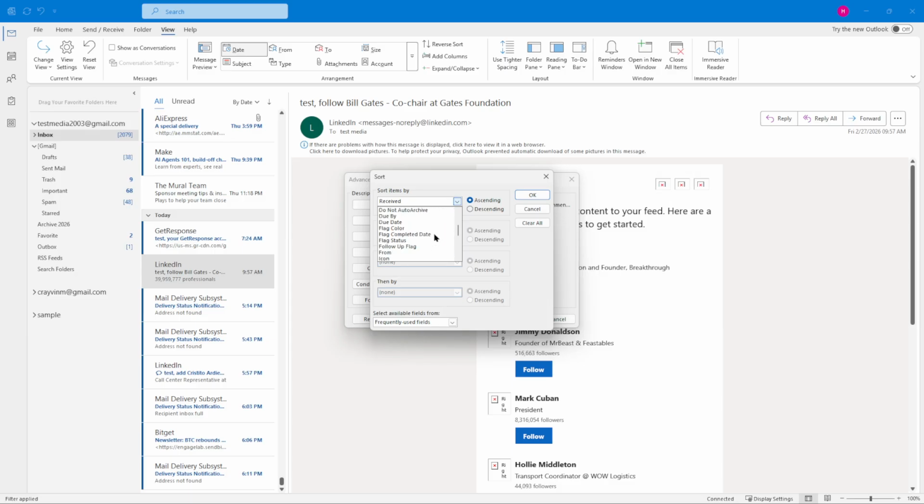By sorting on Flag Status, you tell Outlook to arrange the list based on whether a message is flagged, completed, or not flagged at all. To make sure flagged messages appear at the top, confirm that Descending is selected. Descending puts the most attention-worthy flag state first, which is exactly what we want. If Ascending were chosen, you'd likely see unflagged items first, burying the messages you care about.